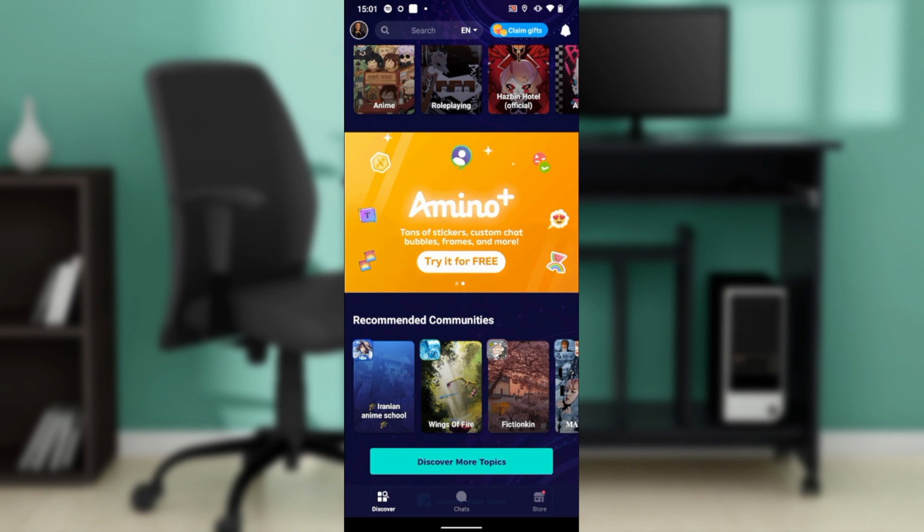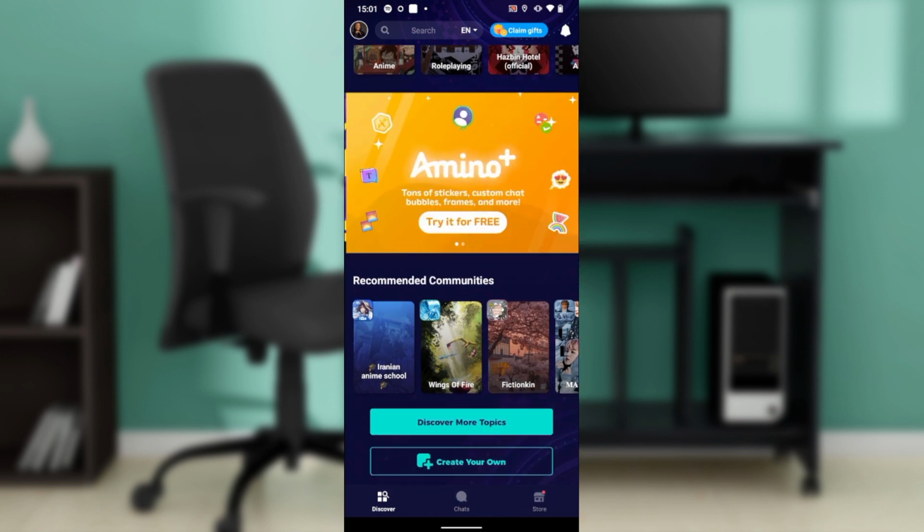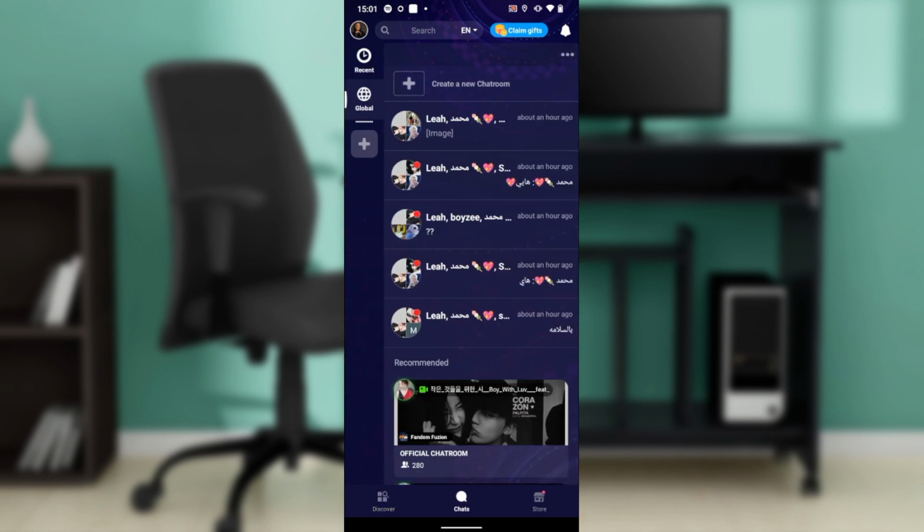And after signing in, that's going to take you right into this fantastic homepage where you can now explore a lot of features to have an exciting time in Amino. So now, let's quickly hop into today's task, and that is how to start a chat in Amino. From this homepage, head over to the bottom corner of your screen where you have Discover, Chat, and Store. Click on Chat. That's going to take you in here.